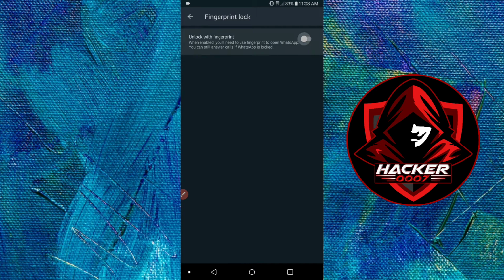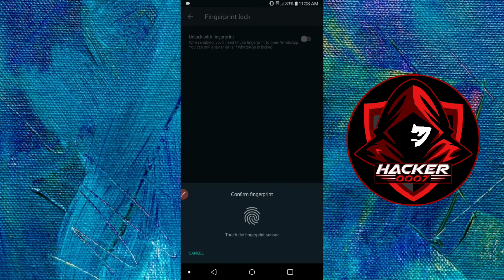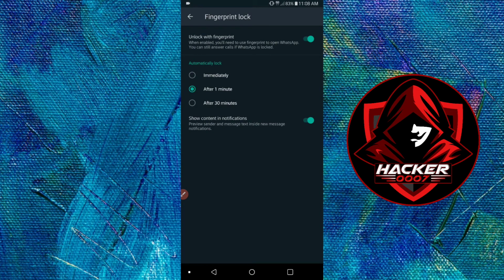Okay, so let's enable fingerprint, and as you can see, we would need to confirm our fingerprint on the fingerprint sensor. So let's do just that. And as you can see, we have a few options here. We could automatically lock WhatsApp immediately, or we could lock it after 1 minute or 30 minutes. And also we have the option here to show or hide the content in the notification.